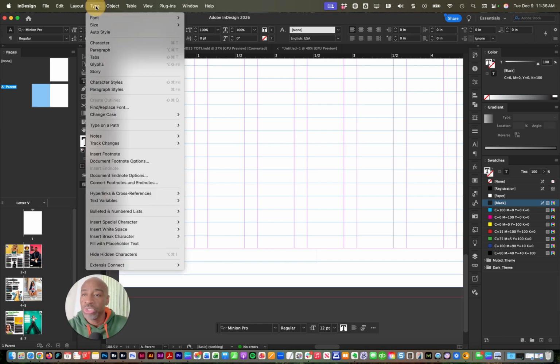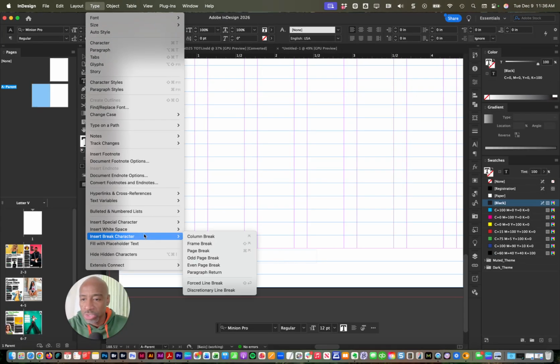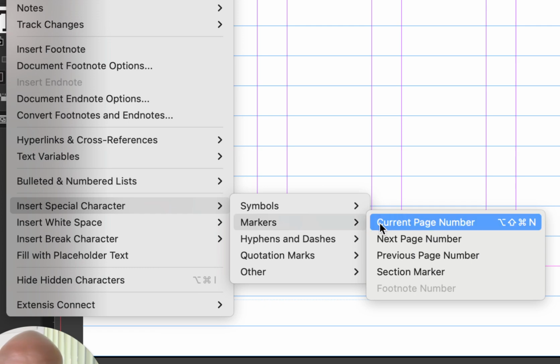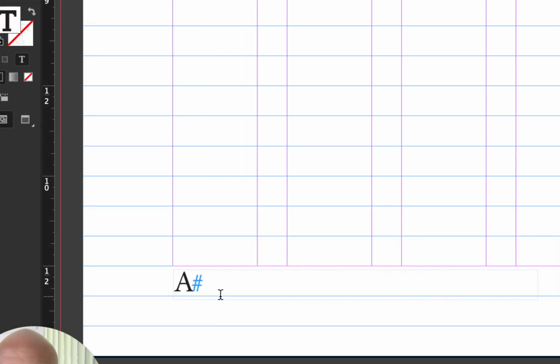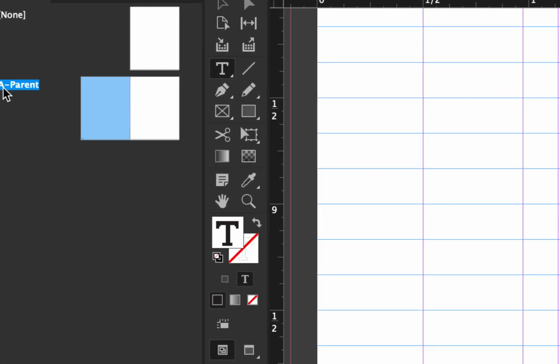Instead, we'll go up to the Type menu, and then go down to Insert Special Character, Markers, and we want to select Current Page Number. Type menu, Insert Special Character, Markers, Current Page Number. This is going to allow us to do our auto page numbering. So I'll go ahead and select that. And notice it puts an A here, right? It doesn't put a page number, it's putting a letter. Now that A is corresponding with what?